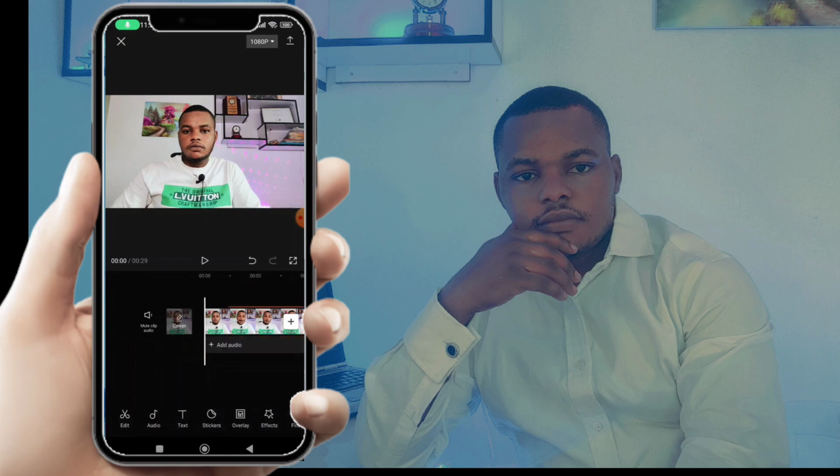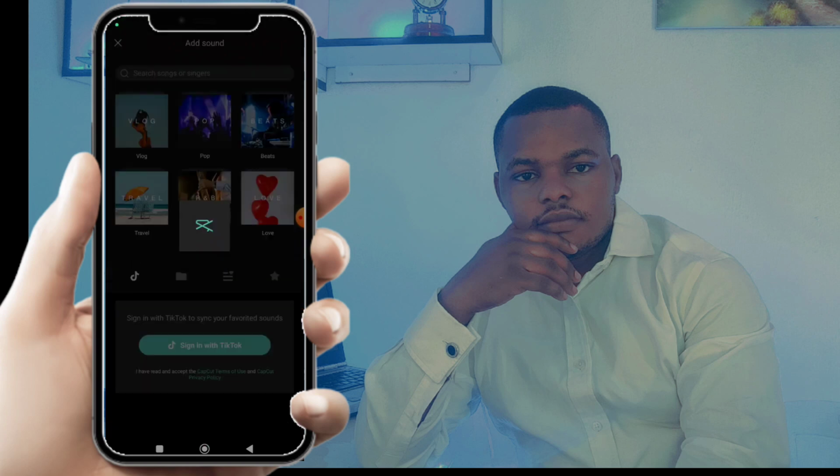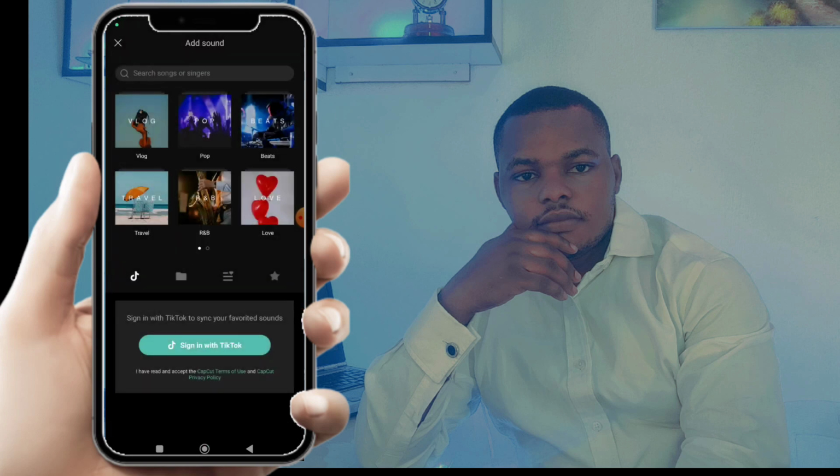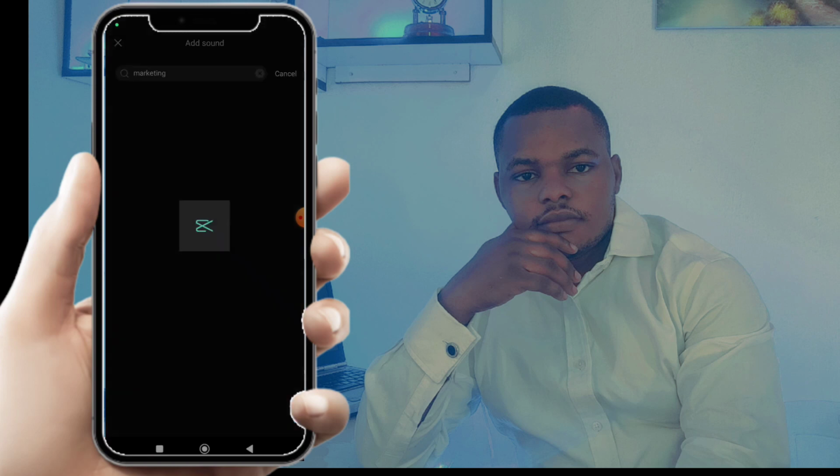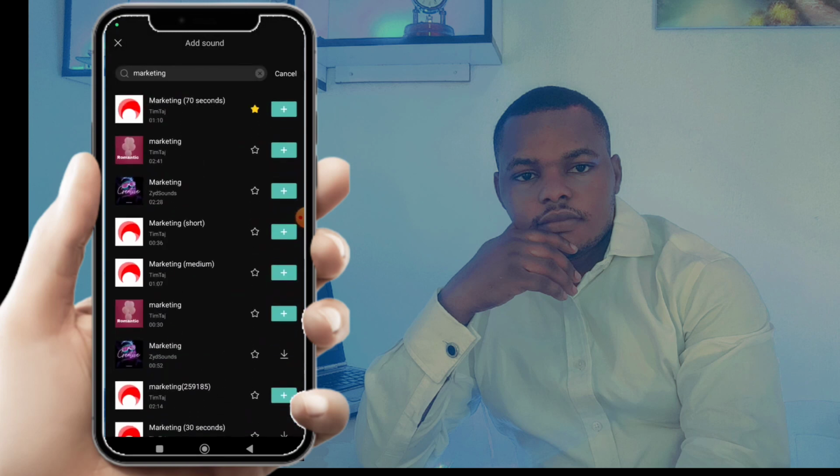If you want to add sound, just click on audio, click on sound. It has loads of sound. You can even get sound from TikTok. There are some sounds I like to use. I call them epic, or just type marketing. So you can see loads of beautiful sound here.